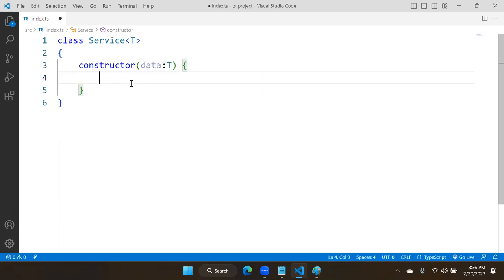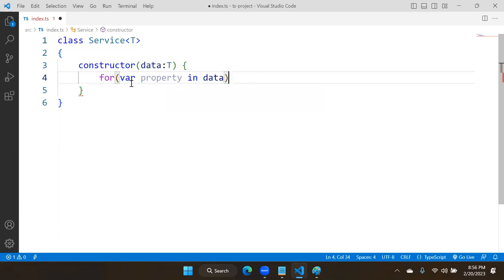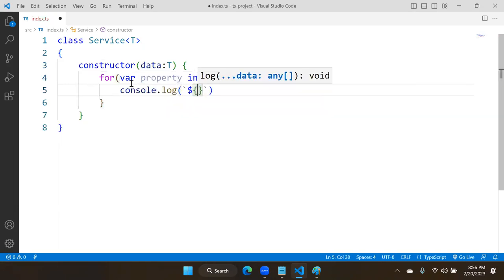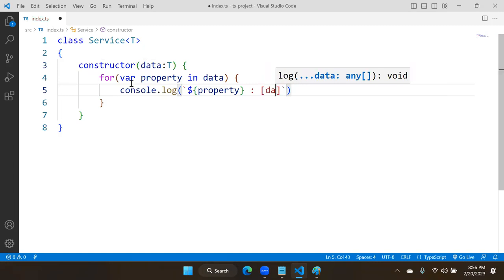And what I have to do is print, for where property in what data. We need to print console.log. We want to print the property, so here we want to print data of what property. We want to print the detail.